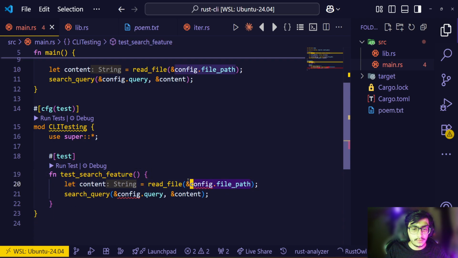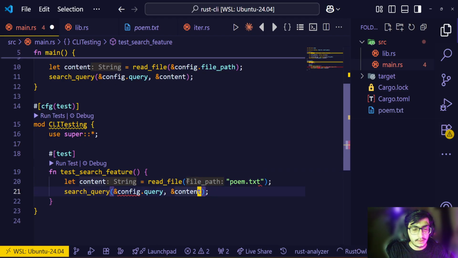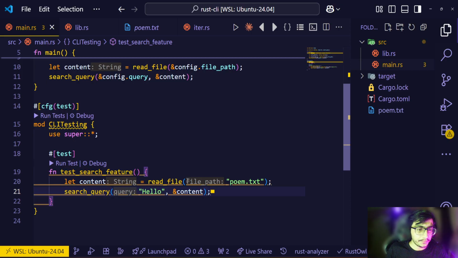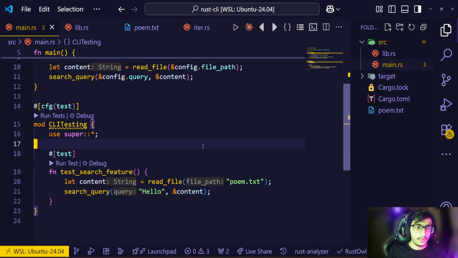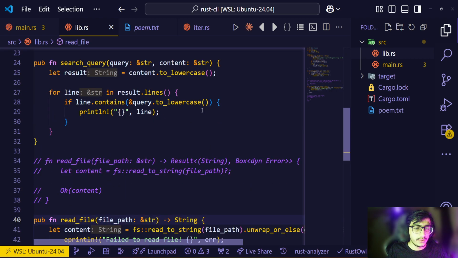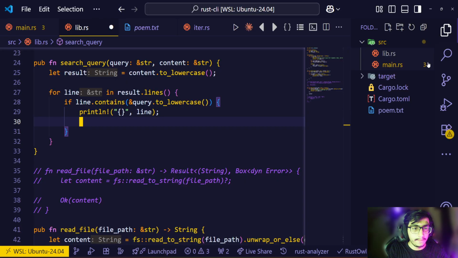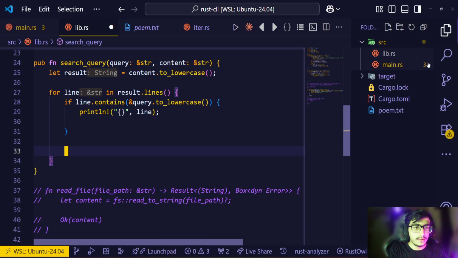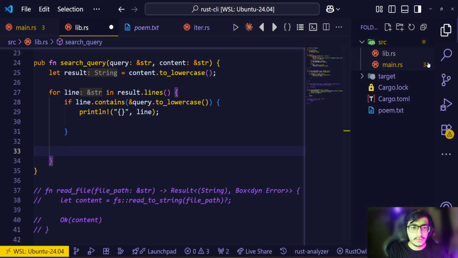Okay, let's just pass the static type home.txt, and then let's just pass the query. What should be the query? For now, let's just pass hello. Okay, it's perfectly fine. And one more thing, because we are not returning anything, we won't be able to add the assert here. So instead, we should return lines. Let's just return lines here.